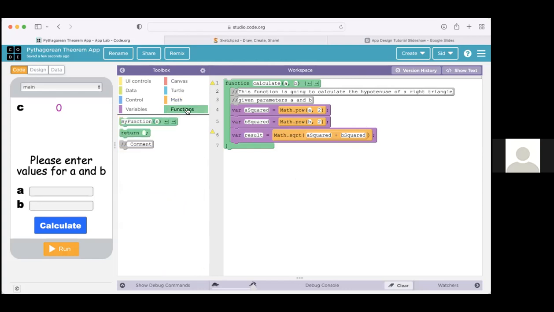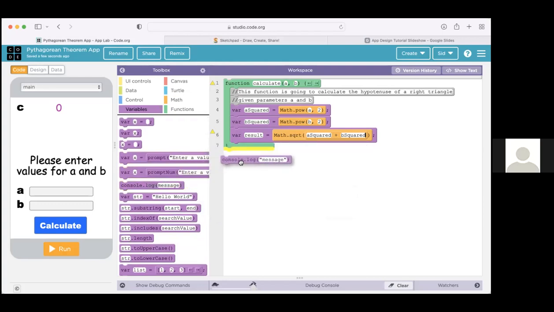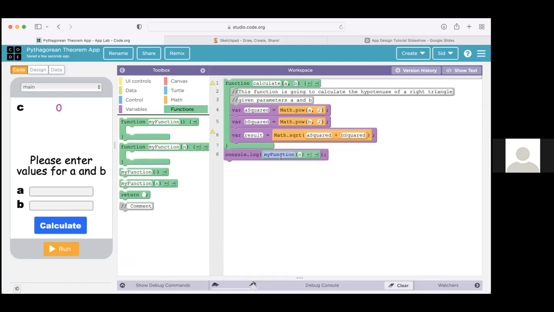So what would happen if I were to print this function? What I can do is come here and press console.log and throw it right under the function. And I can take this and put it right here. I can put calculate right here. I can put A as 3 and B as 4. And if you know anything, 3, 4, 5 is a Pythagorean identity. So it's going to give you a value of 5 if you calculate it properly.